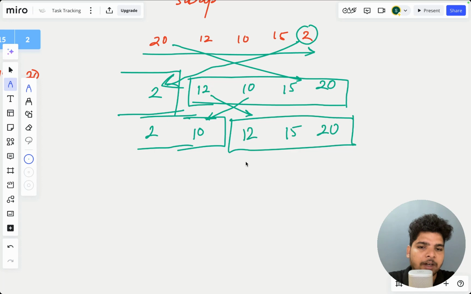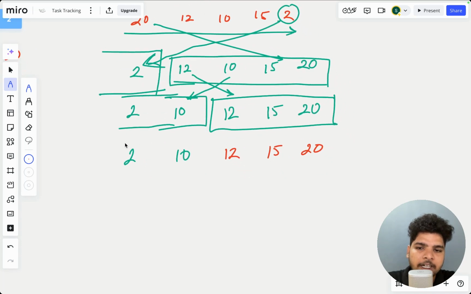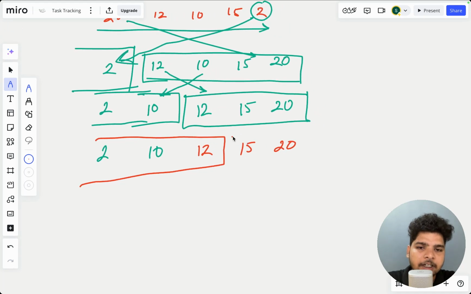The minimum element is 12, right? So this 2 and 10 will be as it is. Then what is the minimum element here? The minimum element is 12, right? So we'll write 12 as it is. Then 15 and 20 will be there. Now let's forget about this part, and let's do the same thing for the remaining part.